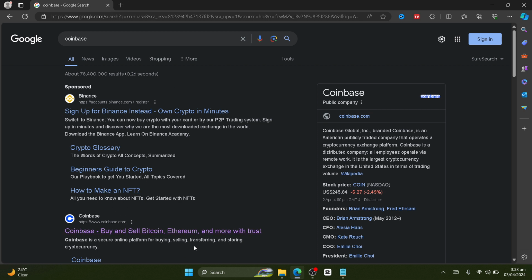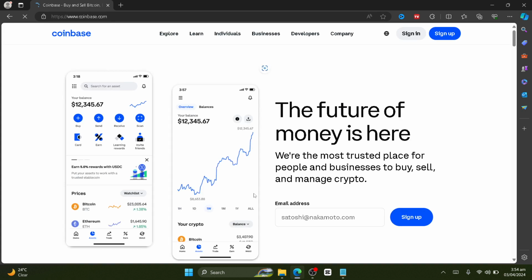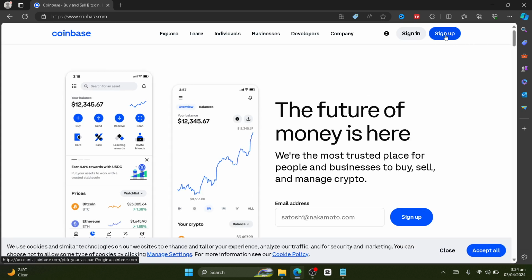It should be the first or second link, so in my case it's the second link, so I'm just gonna click on it, and then you should be redirected to this page. So just click on sign up in the top right corner, this blue button right here.